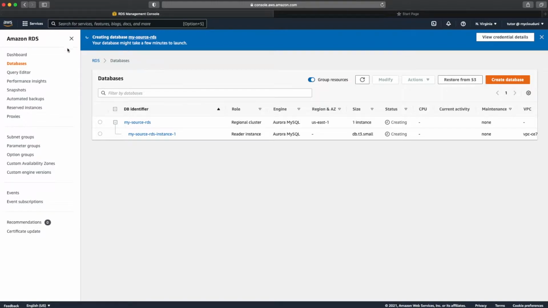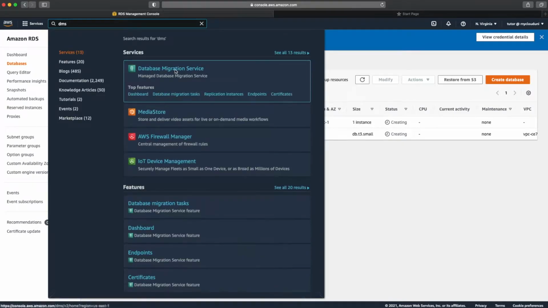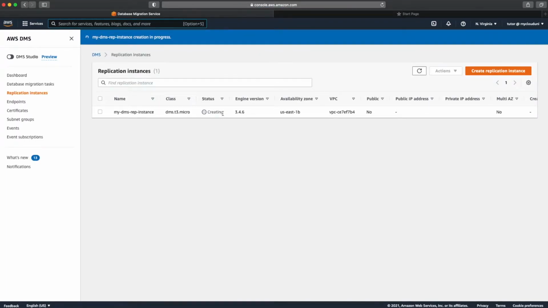Let us see in the meanwhile whether the DMS replication instance is created or not, and then we'll come back to this. So here we are in the DMS service again, and let us go to the replication instance. It is still creating, so let's probably leave these two things, RDS and DMS cluster, and then we come back to see how these are done.